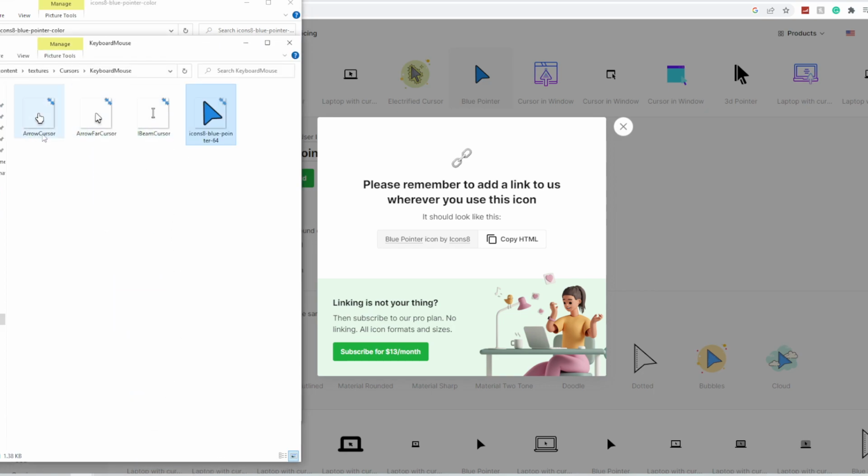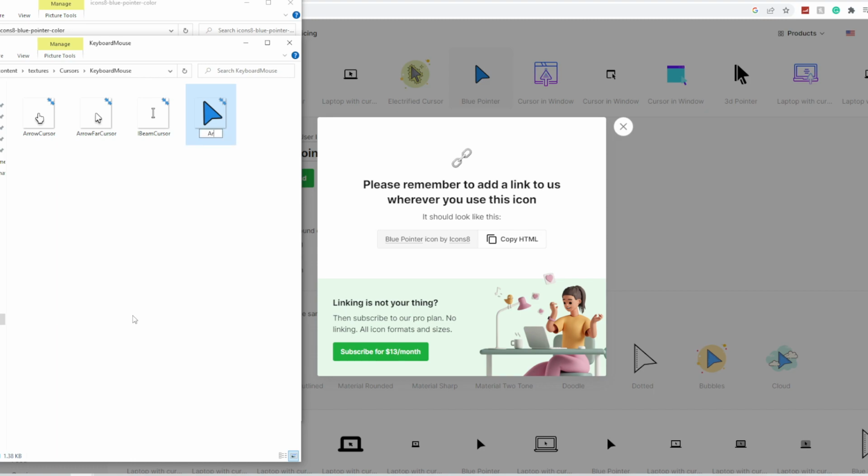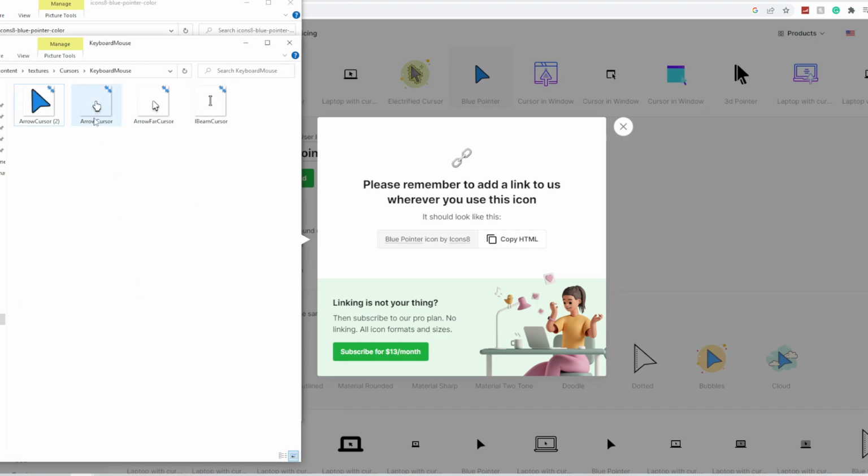You're then going to change the name to the cursors that you want to change. For example, I'm going to rename this to ArrowCursor. If you want to change multiple of them, you're going to do that as many times as you would like.